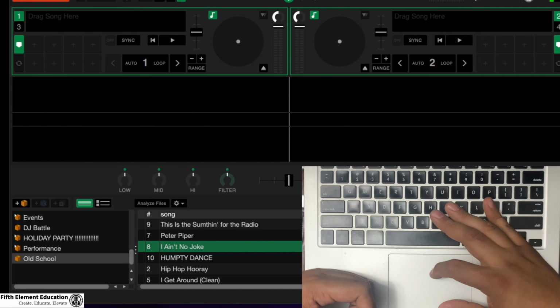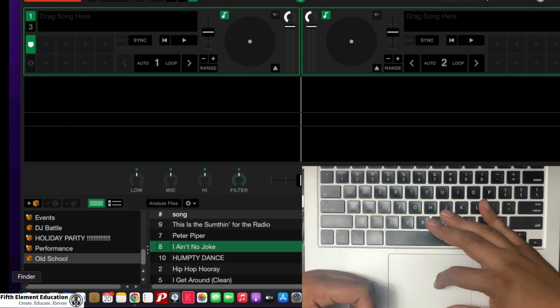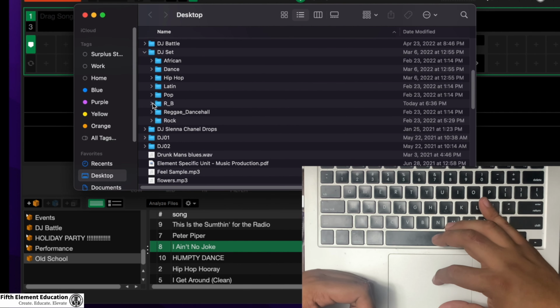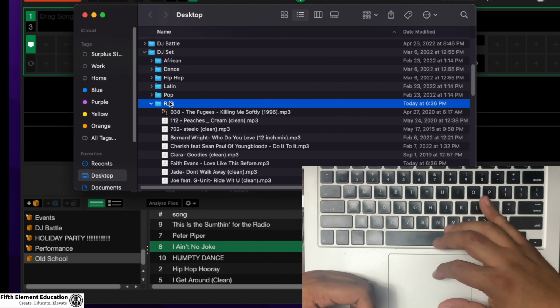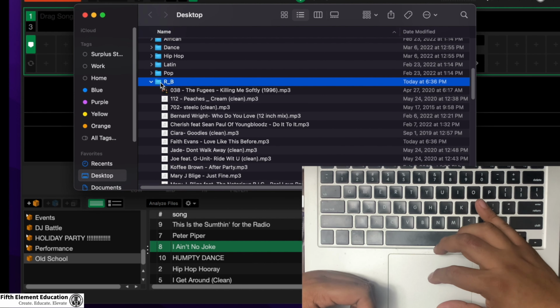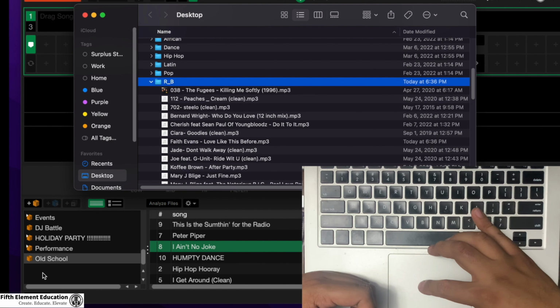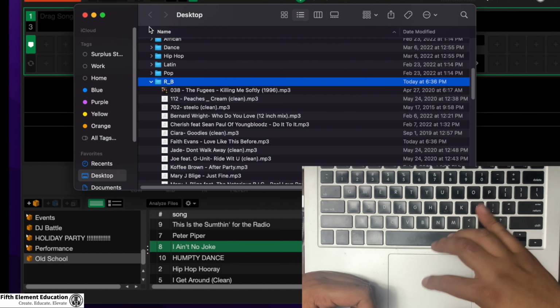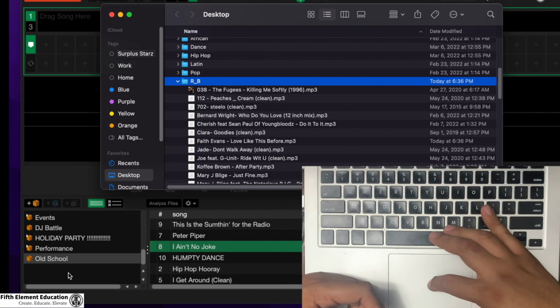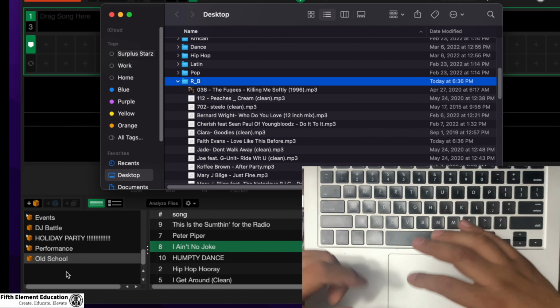So the first thing I want to do is look for a folder. I have one here on my desktop called R&B. What I'm going to do is take this folder and drag it into my Serato crates down here at the bottom. Now I want to make sure that I don't put it into any of these other crates, because I don't want to add more music to those crates. I want to have it be its own independent crate.